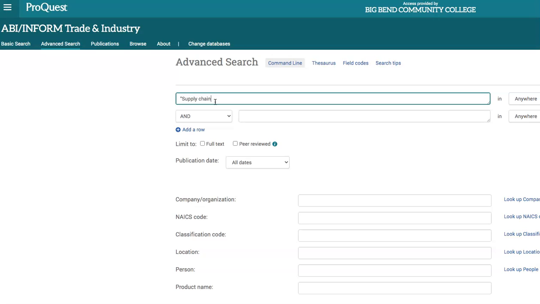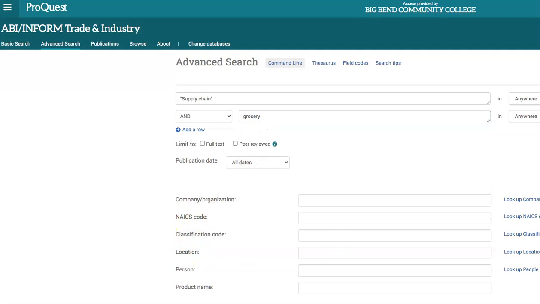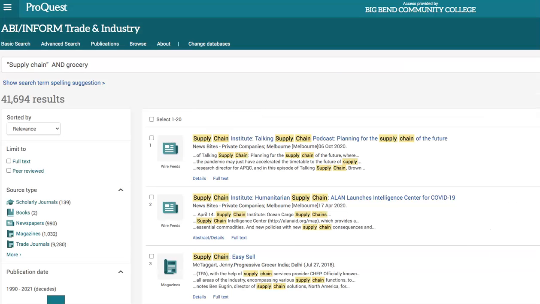So if you're looking for some tiny things like grocery stores or retail outlets or things of that nature, I'm just going to put grocery here to see what happens, and I'm going to hit search. You can also see here that you can search by the NAICS code, locations, and some other things. All of these databases I'm showing you have some rich access points for you to use to find your information. So when you come here, you'll see what I mean.